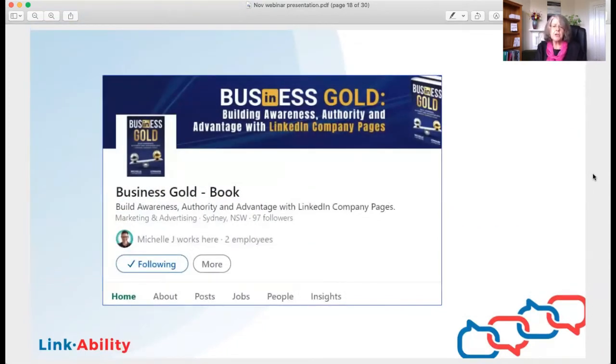Now, pages are usually used for a business, but here's an example of a page being set up and used to promote a book. Strangely enough, it's the book that Michelle and I are publishing next week, Business Gold. Now, we've set this up as a page on its own, with its own URL and its own following, so that we can put up quality content about the book that people will find useful and interesting.